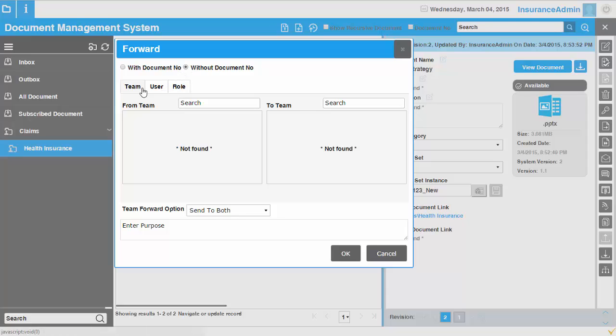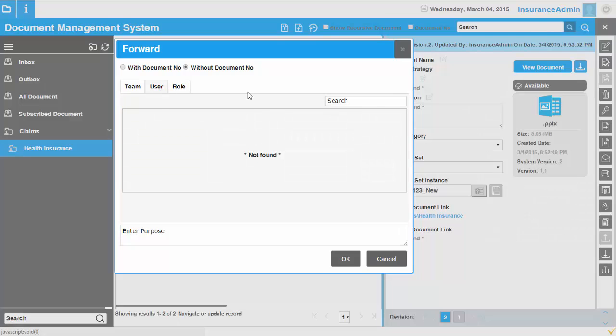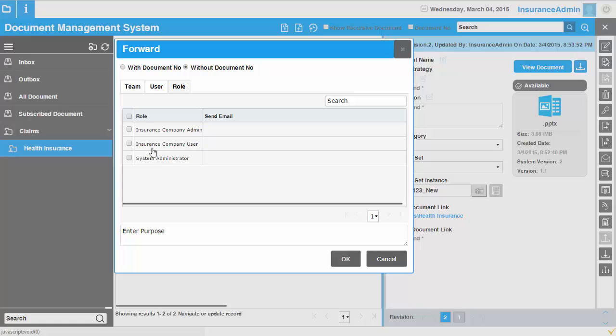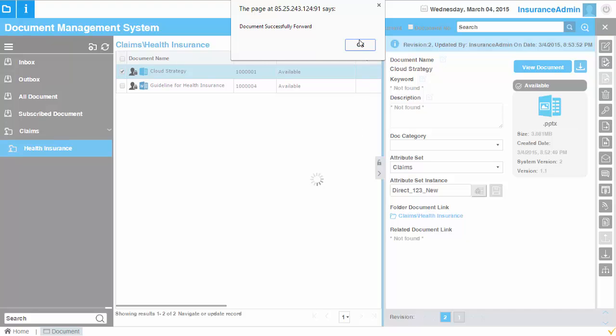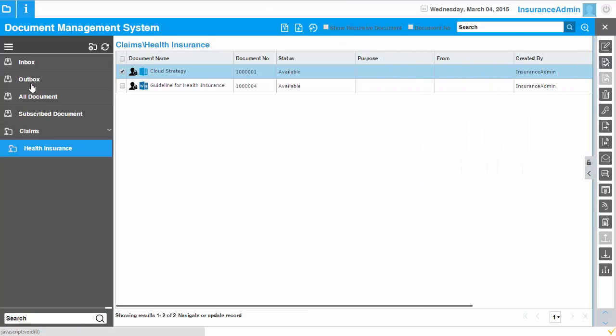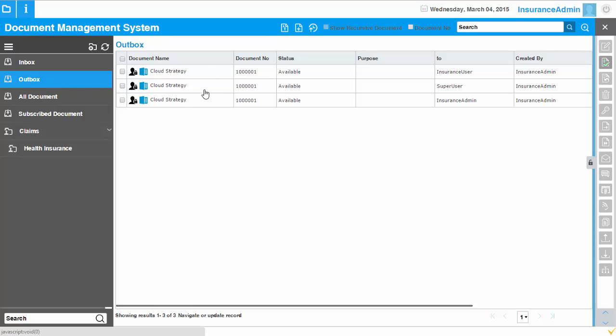Documents without any numbering could be sent to a team, could be sent to a user, or could be sent to a role as well. So I could actually search for a user here, and I could send the documents to other users or even other roles. So for example, I would like to send it to this role, and I could enter a purpose for this, and I could send this document to that role. This document has been successfully forwarded, and it is visible that you have forwarded this document to 3 people, because there were 3 people who have access to that role. Okay, so this is the way to forward documents.